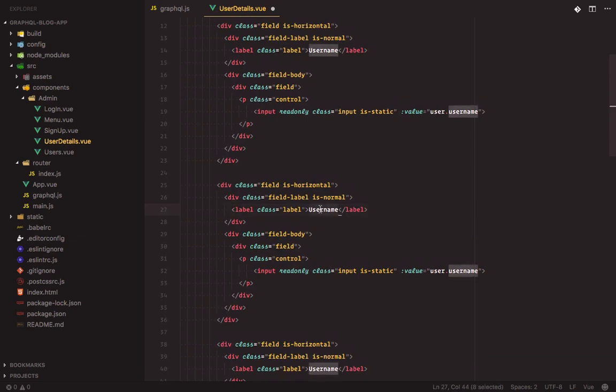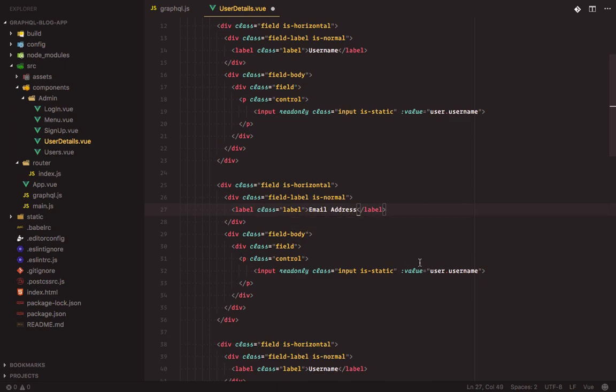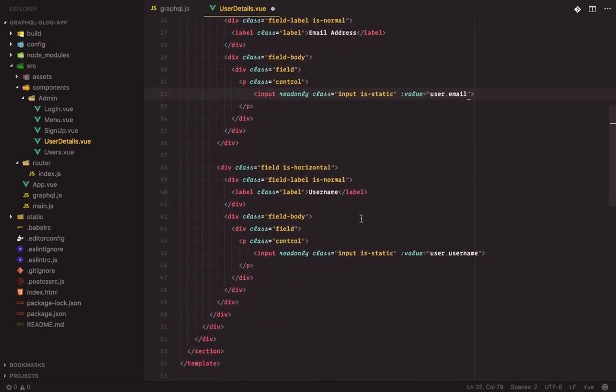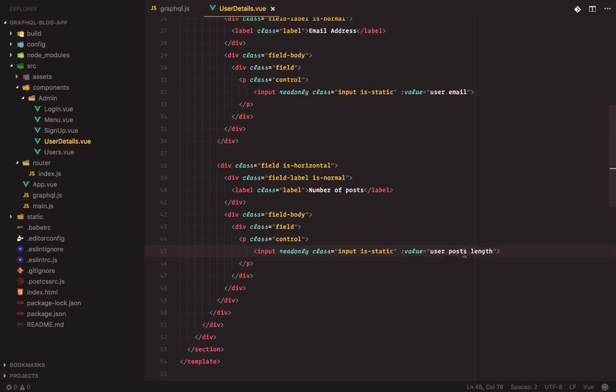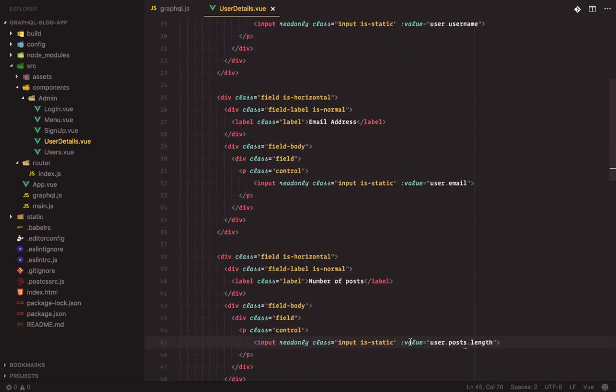Change this to email address. This to email, and this will be number of posts, and this will be user.post.length. So we are simply displaying basic information about the user, the username, the user email, and the number of posts that the user has created.